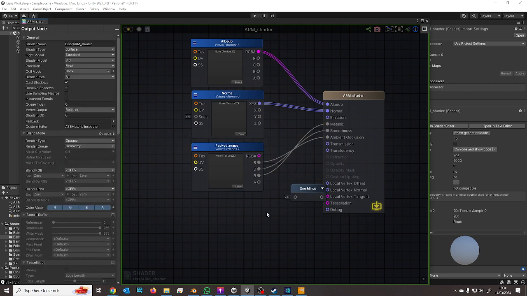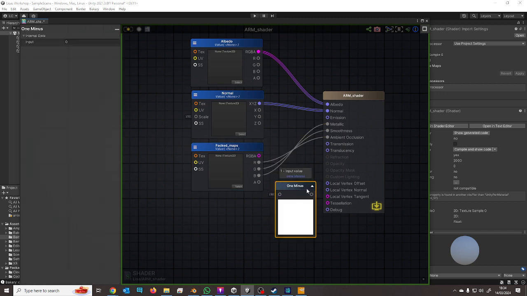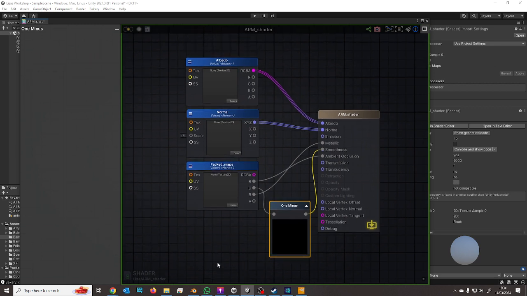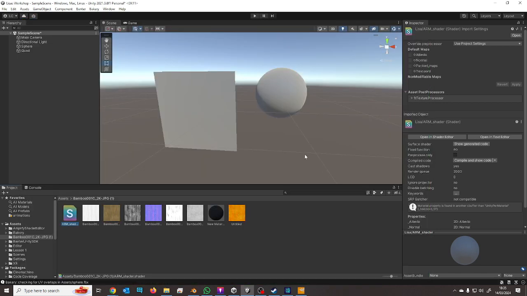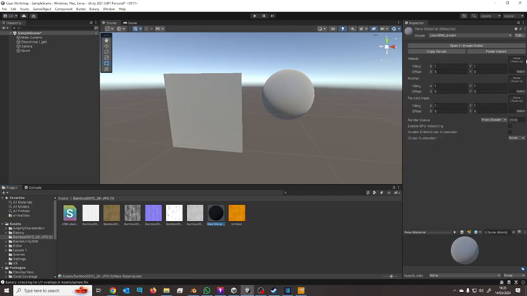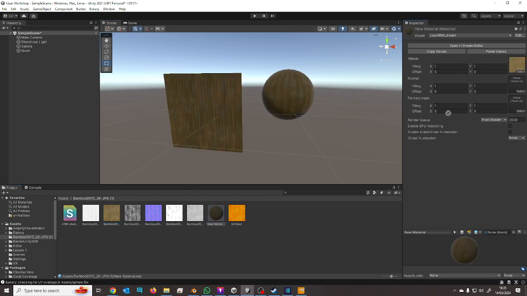And to do that, we use a 1- node. And I'll open it up so you can see what I mean. It's currently white, but once we plug in the roughness, it inverts it and it becomes black. And we can plug that straight in. So this is now smoothness and we can plug it straight in. So we've got our material. We've got albedo, normal and packed maps that we've created. We'll plug those in and keep our fingers crossed I've done it right. Normal and packed.